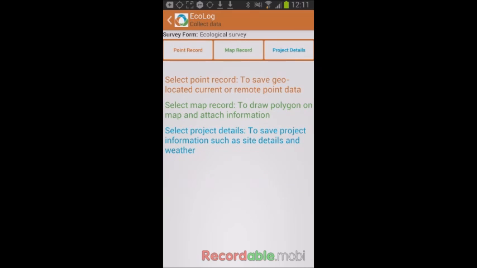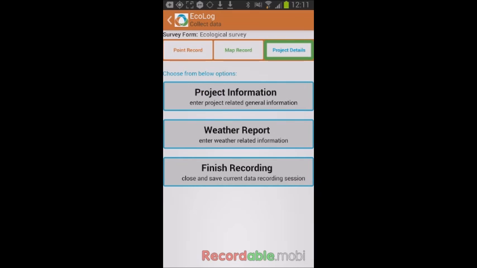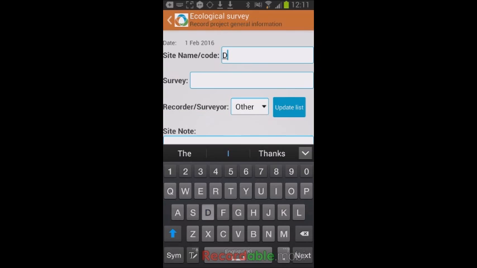So within my survey, I have three recording options: point record, map record, and project details. I'm going to start by selecting project details. Here I can enter information about my location and the weather on the date of the survey. I'll start by selecting project information and filling out details of my survey site. So I'm going to add my name to a list of recorders or surveyors by selecting Update List.